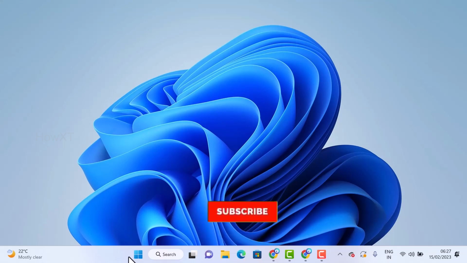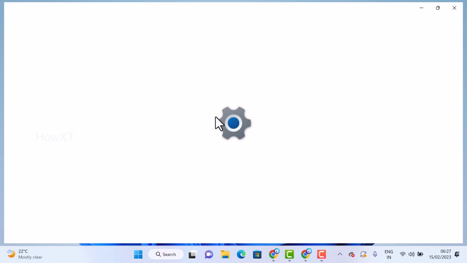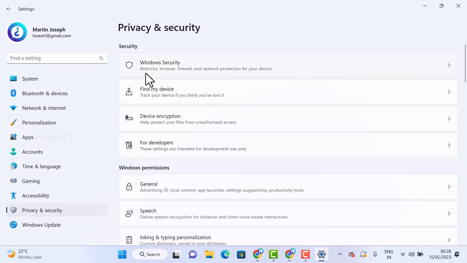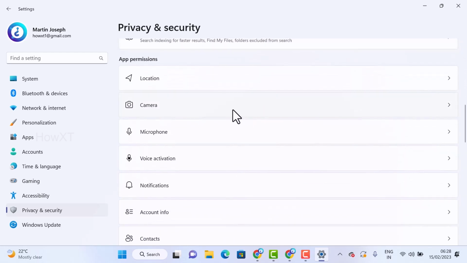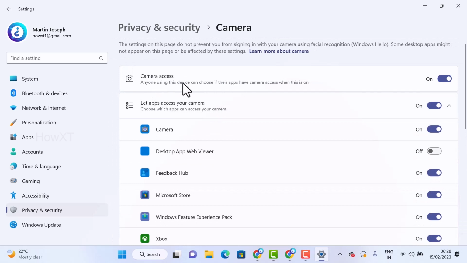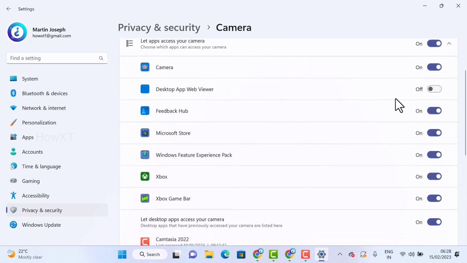First and foremost, go to Start menu in Windows 11 and just go to Settings option. Once you go to Settings, there will be plenty of options available. Just go to Privacy and Security. Once you select Privacy and Security, just scroll down, you will get an option called Camera. Once you select Camera, every option should be enabled, that is camera access should be enabled, and whatever applications you are using, everything should be switched on.